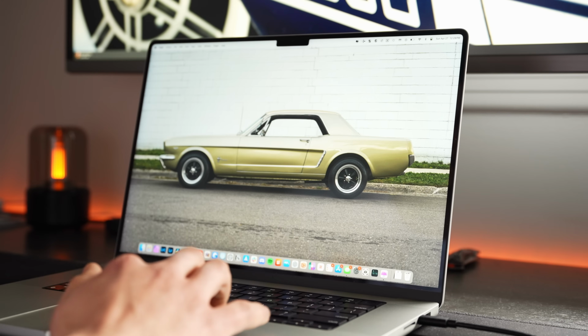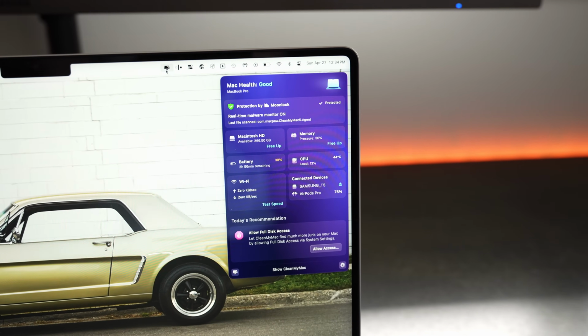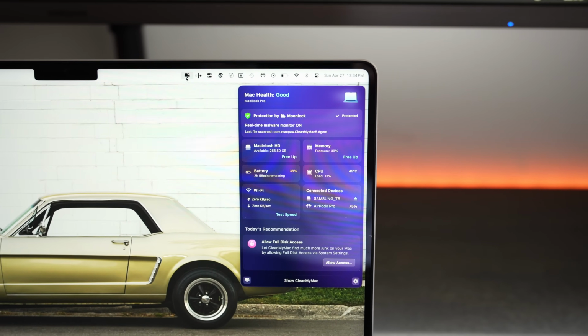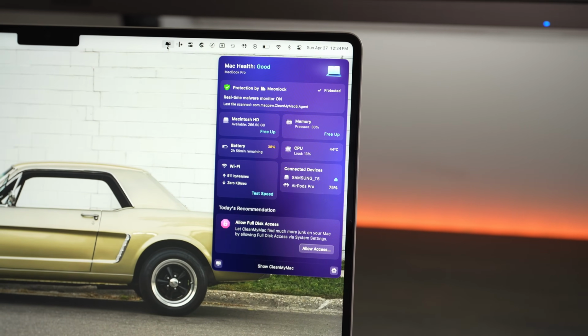A nice little icon also lives in your menu bar that when clicked on will show you a lot of useful performance stats. Now, I like this a whole lot better than just opening up Activity Monitor and scrolling through the different tabs. I think this is a very convenient extra little feature that they have added.